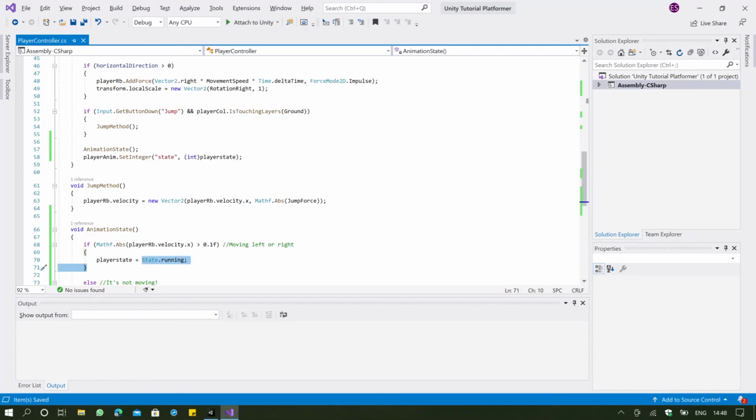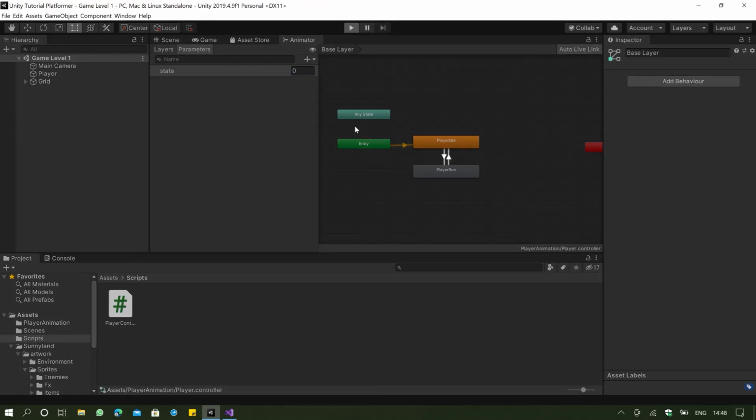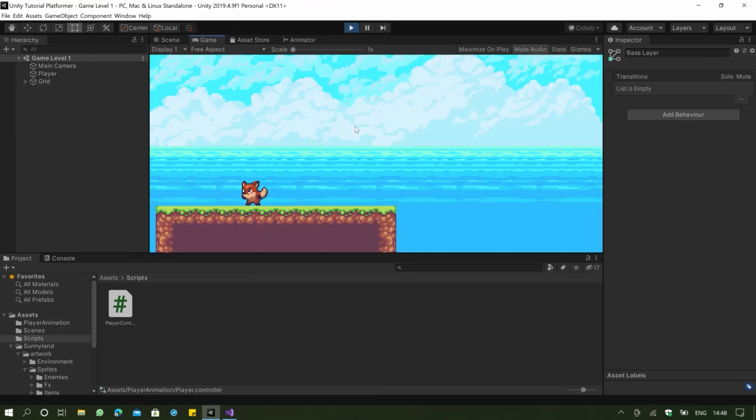Okay? Now, if we click play right here, it's supposed to be much more responsive. So you can see only a slight nudge, you can move it right directly.